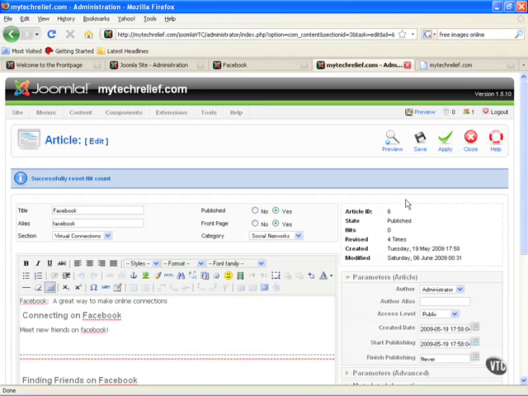So use the hits not only for checking on author popularity, information popularity, but good sales data. Check and see what items are important to your users.